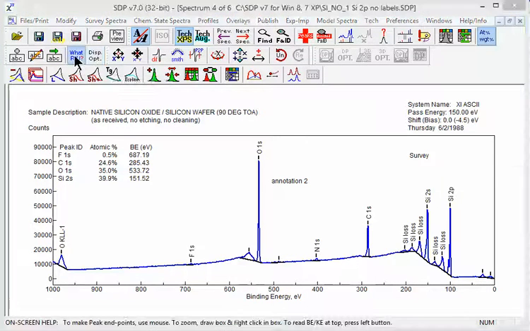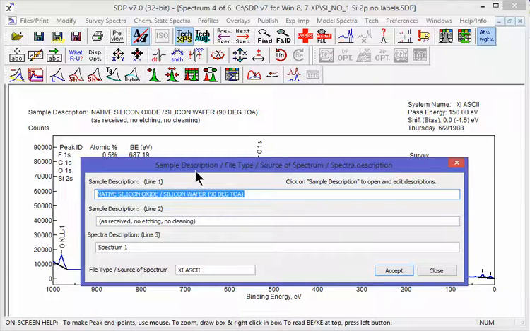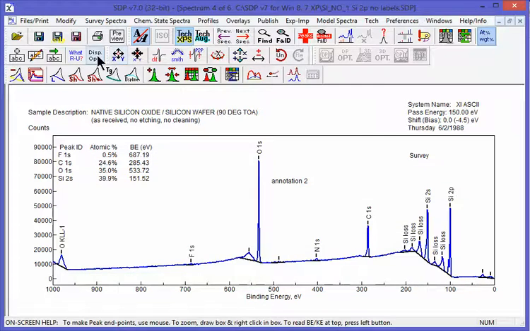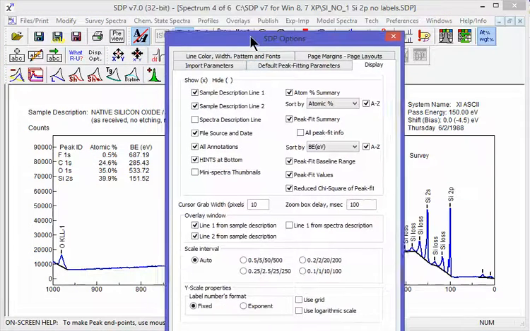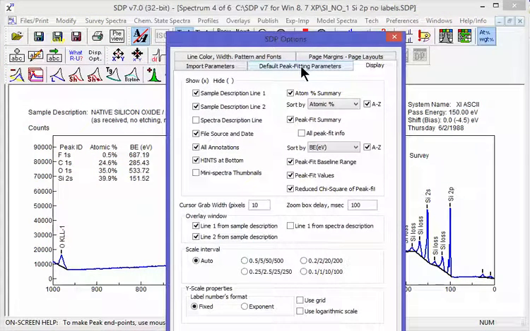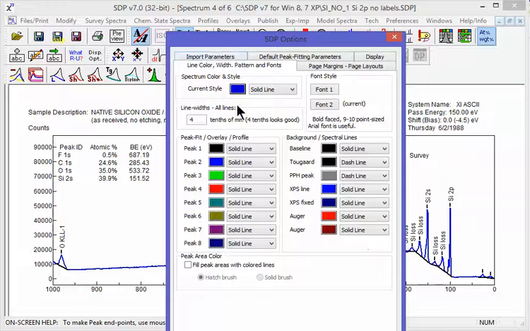We demonstrated before, you can open it up, change the sample description, put a special description just for the spectrum. Display options, we saw that before, very valuable. Helps us to choose what features we're going to show, what colors we're going to show, whether we're going to use a solid line or a dashed line. Are we going to fill some of the peaks with a hash, a brush, or a solid brush for the peak fits?